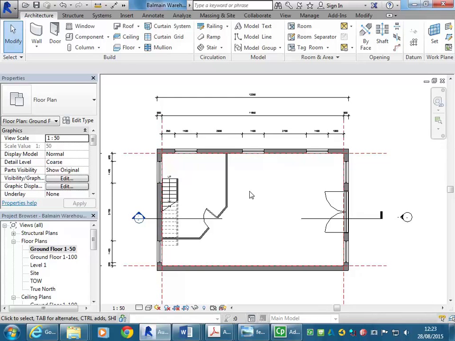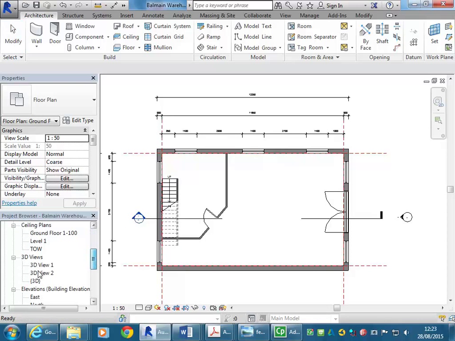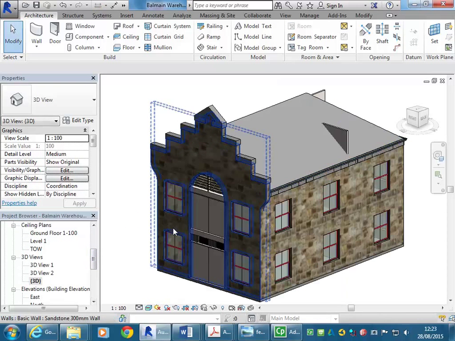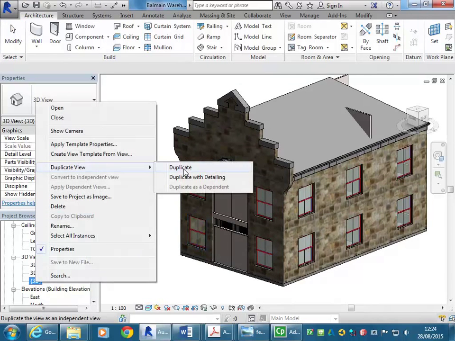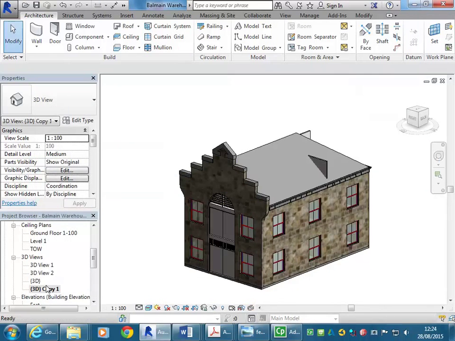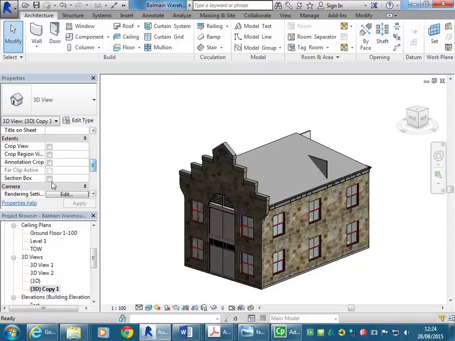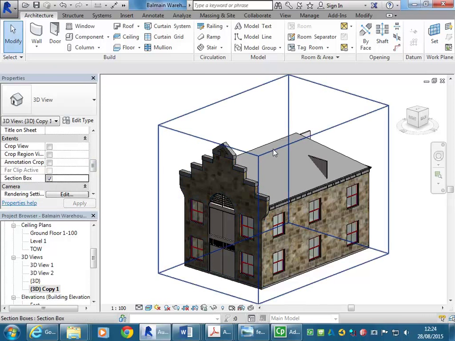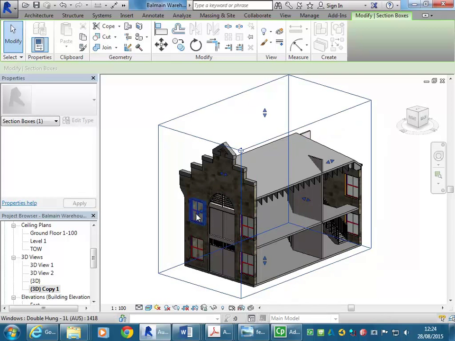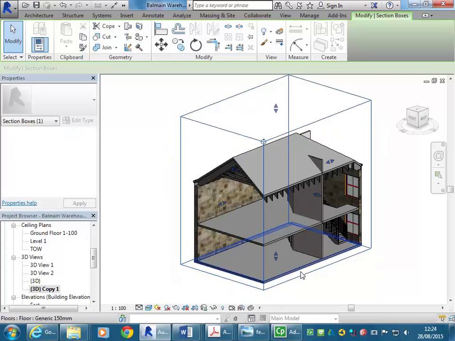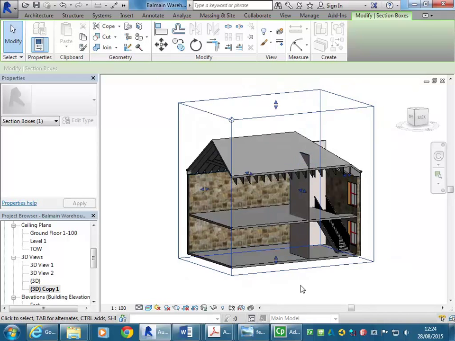That and sections, and also remember that using the section boxes. So when you've got a 3D view like this, I'll duplicate it. So it's 3D copy 1, and in properties I'm going to turn on section box over here, and then I can use that box to stretch the sides.